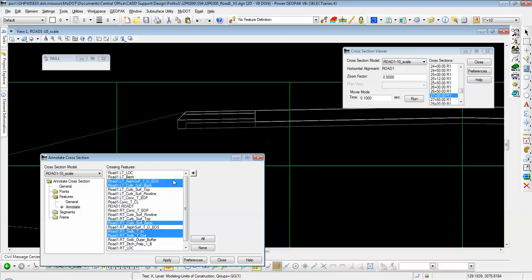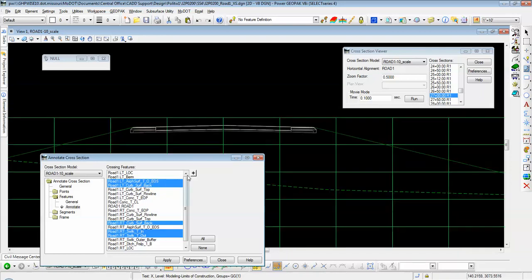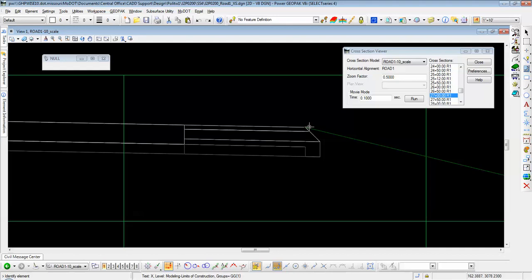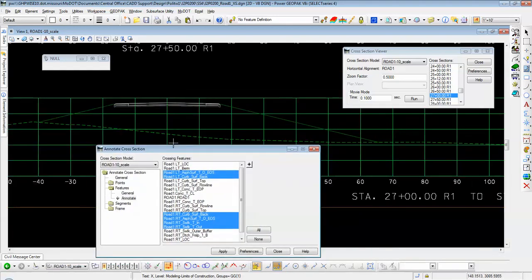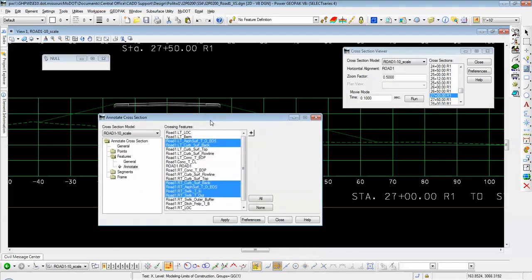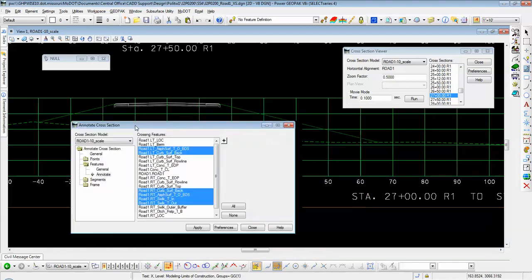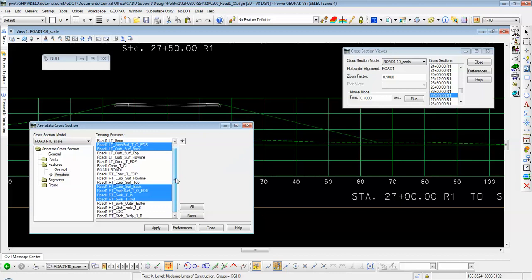Road 1 left, asphalt surface, top, out, edge of shoulder, outside edge shoulder. And we can do the same on the right side. So we'll get elevation offsets in those locations throughout this whole cross-section model. Okay, and with features, that's what you'll want to do.